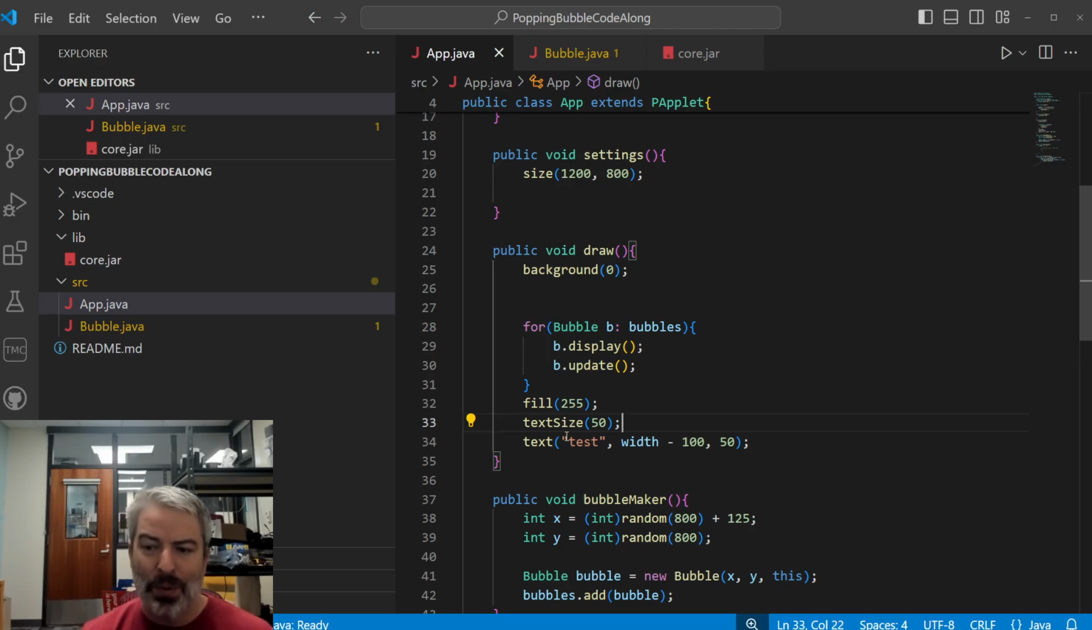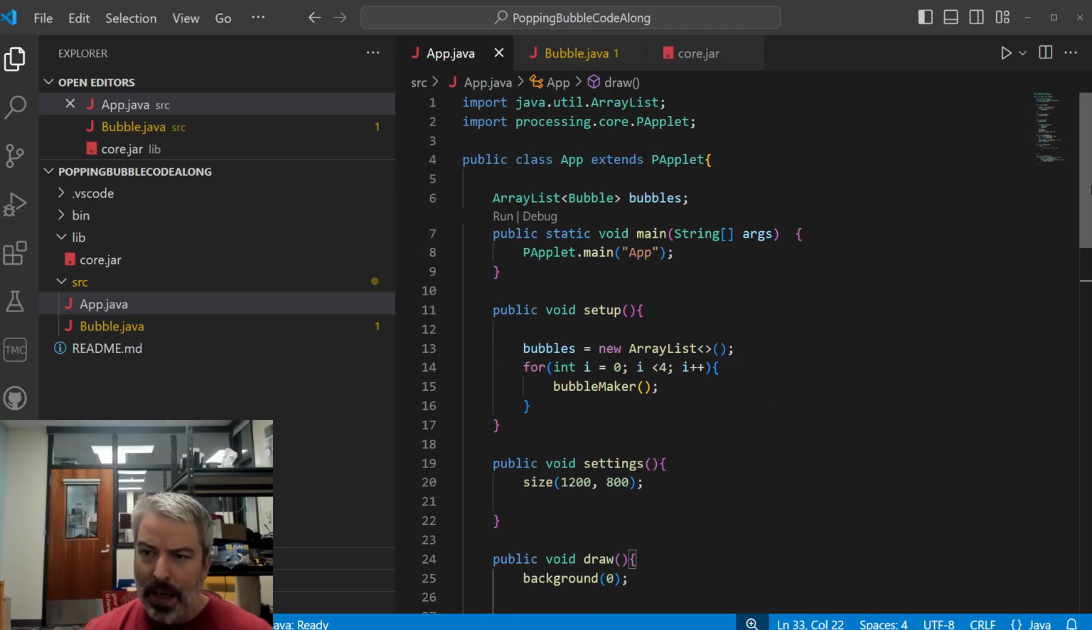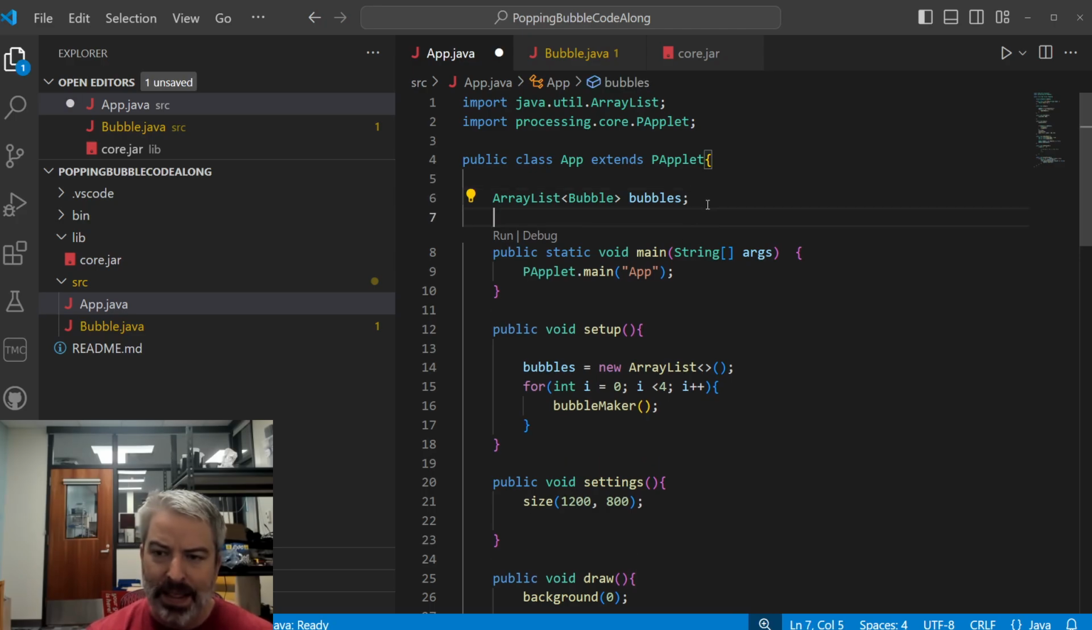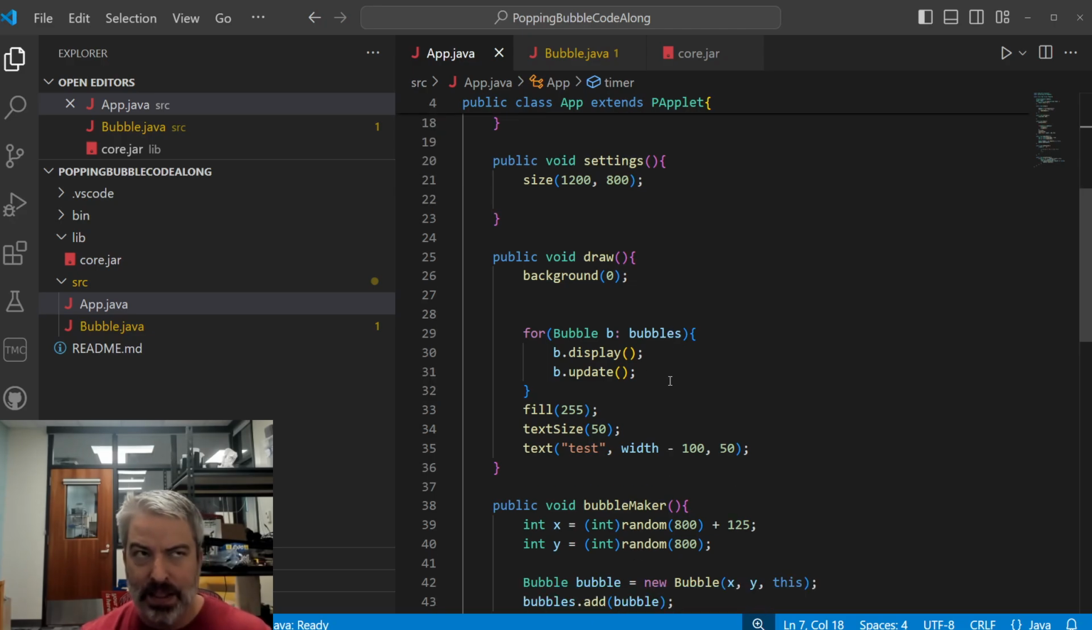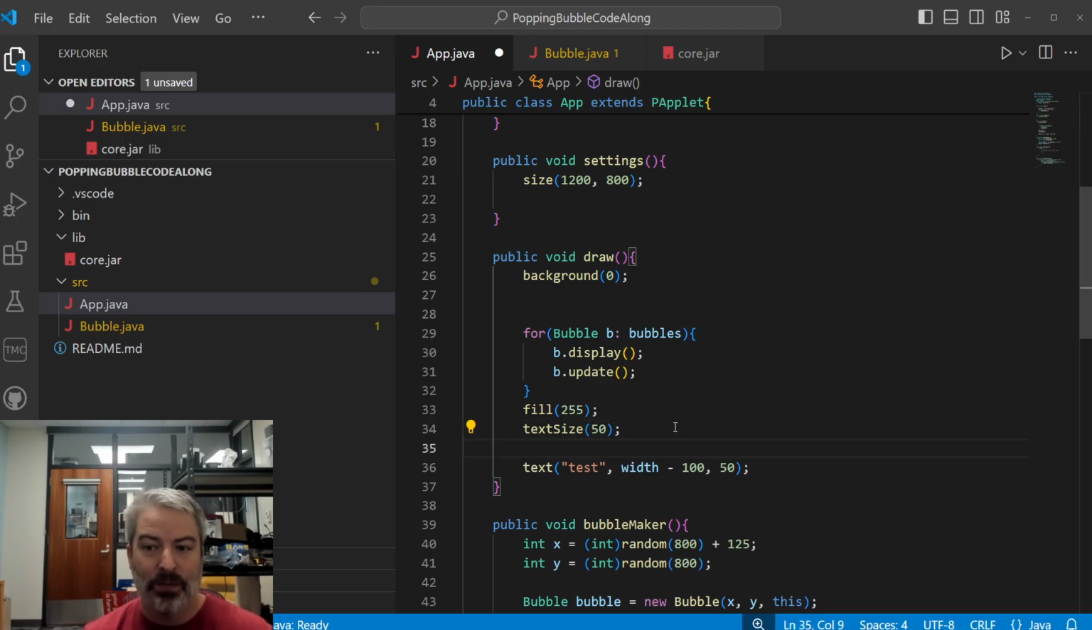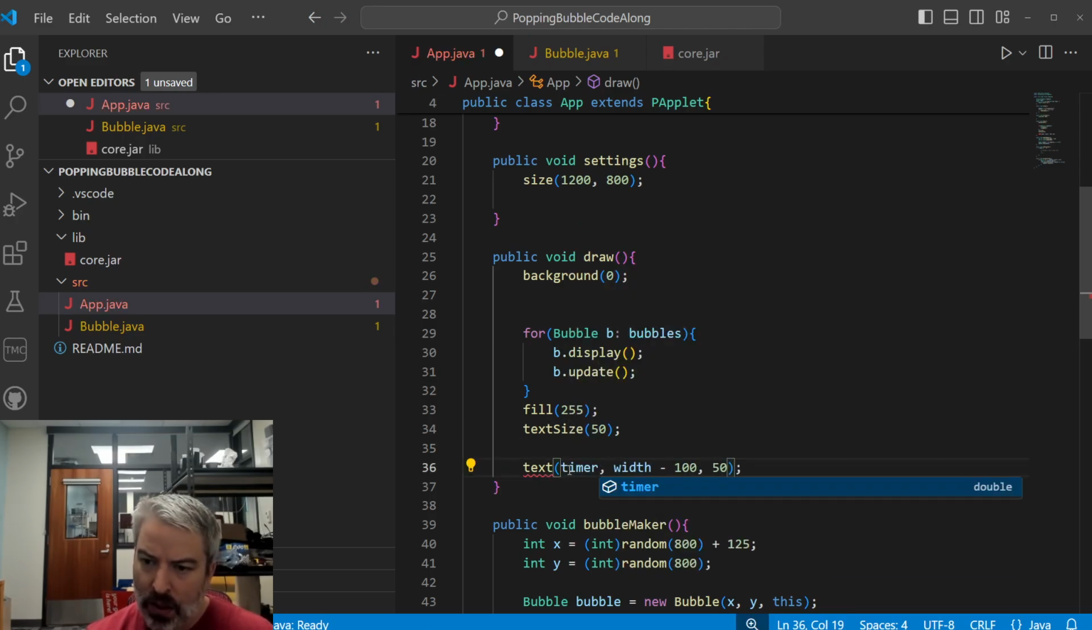All right, now what I want to do is I want to have a timer up in that corner. I'm actually going to make a timer variable. I'm going to make a double timer. I want to have it up here because I want it to persist between different loops of this draw, because I want to do different things. That's going to be how long the game has been running, which is also going to be a proxy for my score. So let's put timer in here.